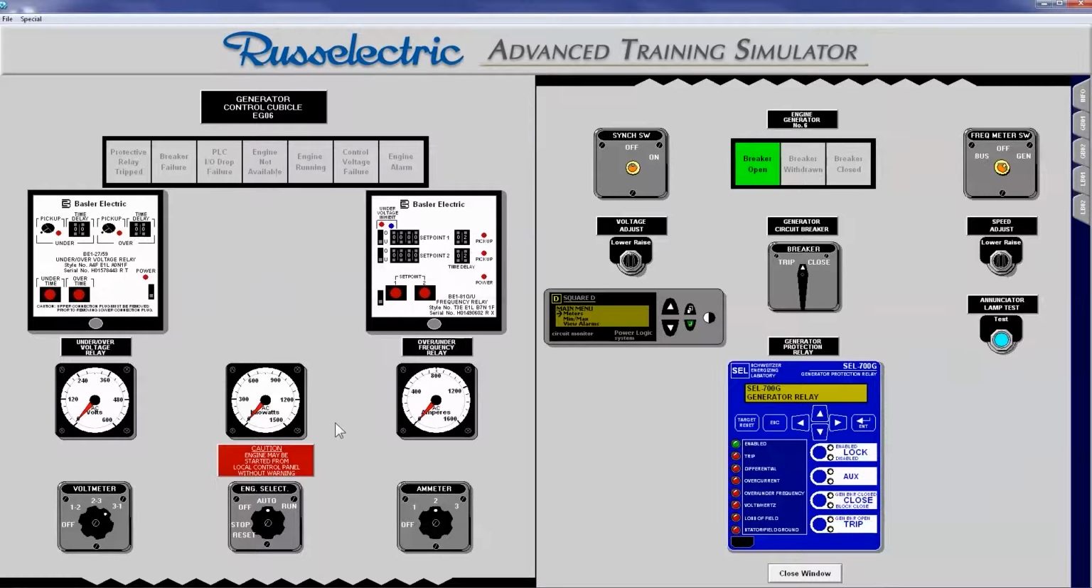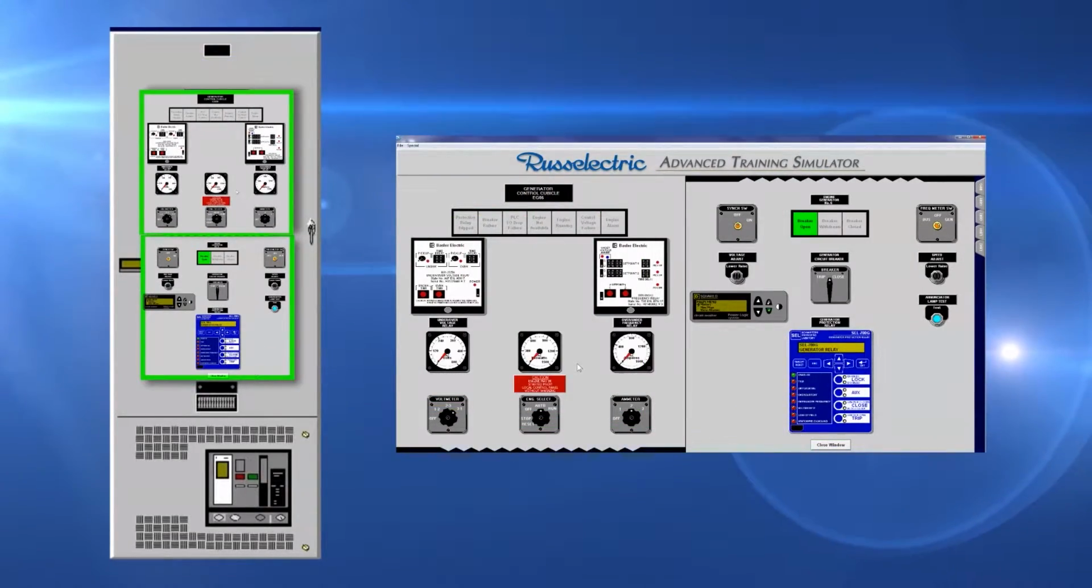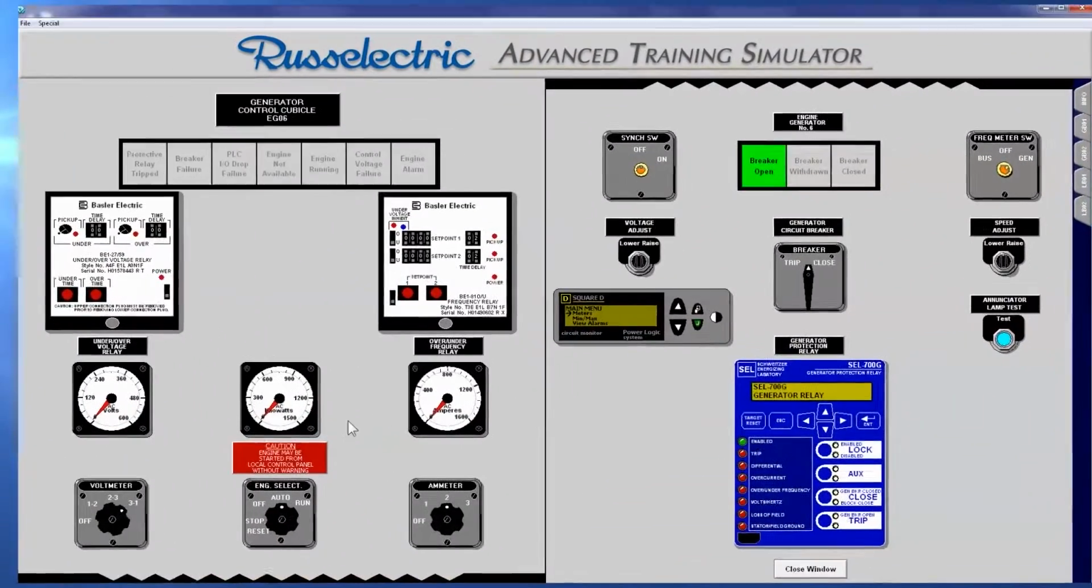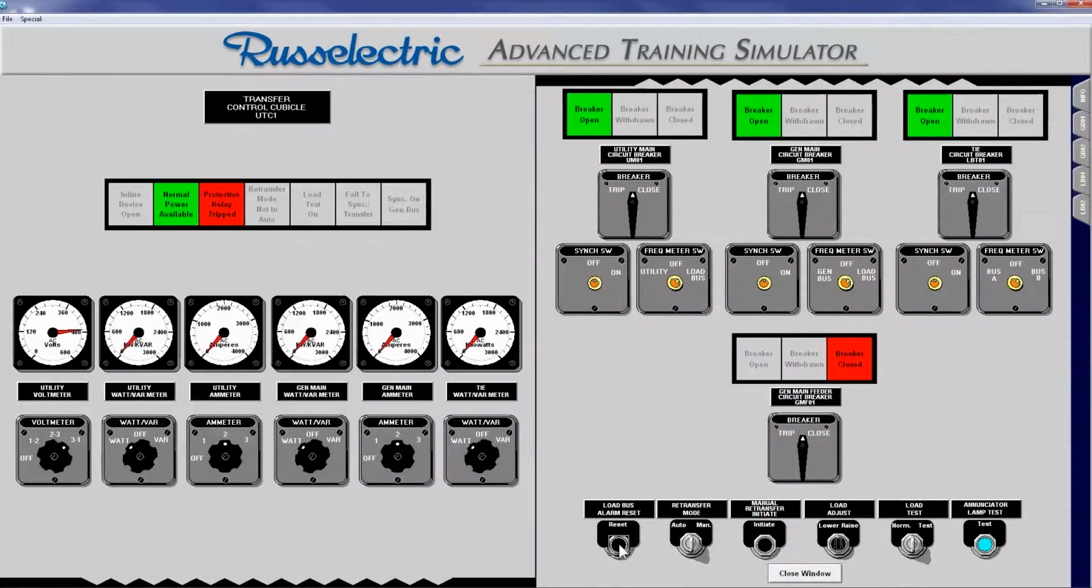Note that the sawtooth pattern at the bottom of the left panel matches the pattern at the top of the right panel, indicating that the switchgear door continues from top to bottom. The alarm horn, breaker operation, and engine sounds have also been recreated to provide a realistic training experience.